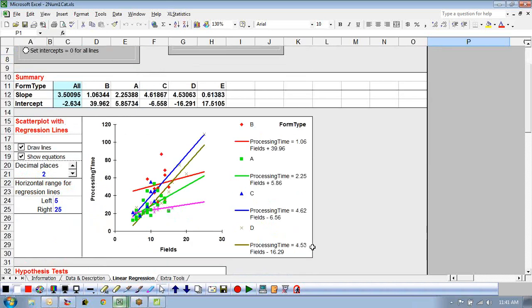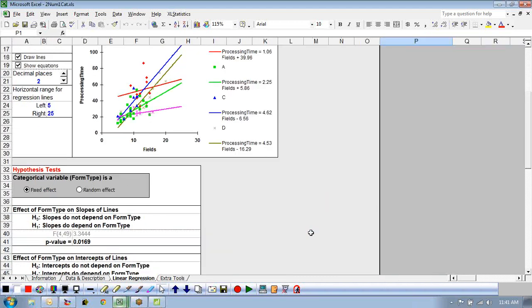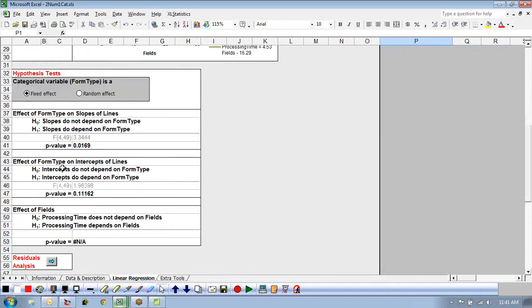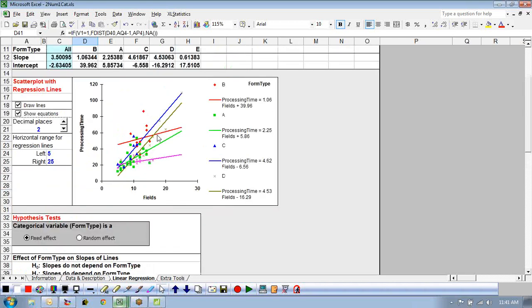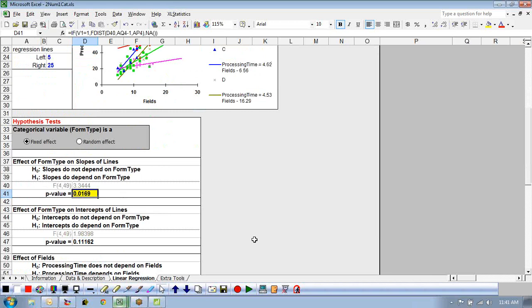What that amounts to is we're testing what's called an interaction. In Excel stats, they actually give it right here. The hypothesis test is that the null is that the slopes do not depend on the form type versus the alternative, the slopes do depend on the form type. And the p-value here is low, so we'd say, yes, they do depend on the form type. So we might want to fit them separately in this case. Okay? So again, it's not like you're doing something that's not legal if you don't fit them, but you might have some advantage to fitting them separately.